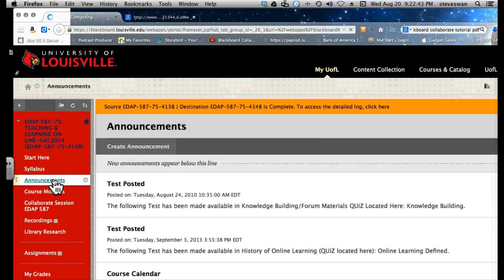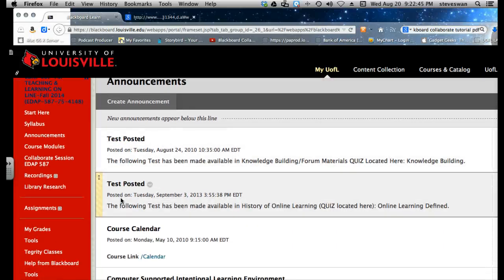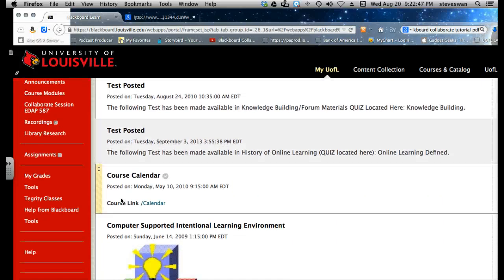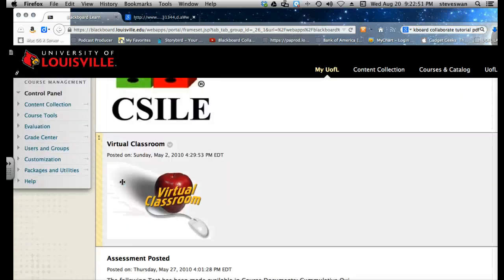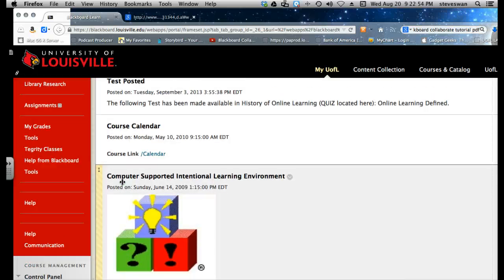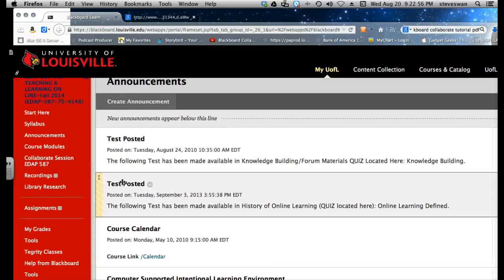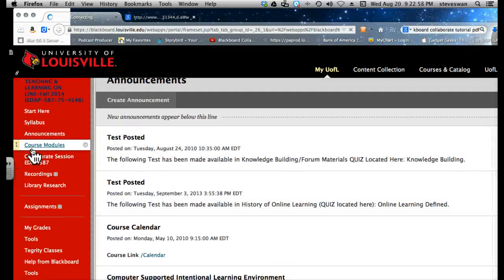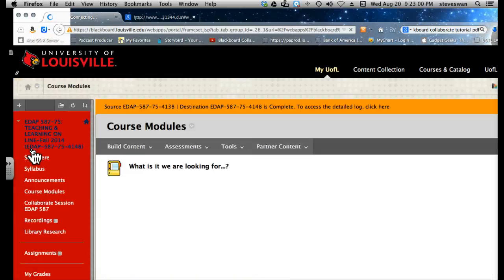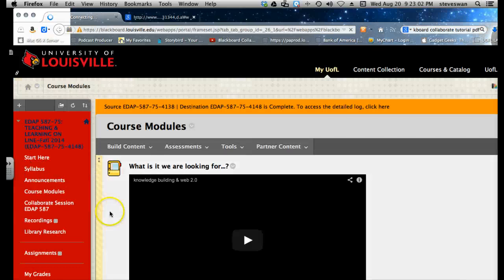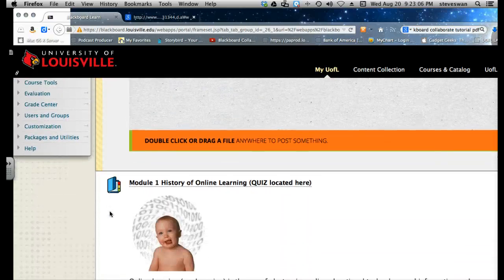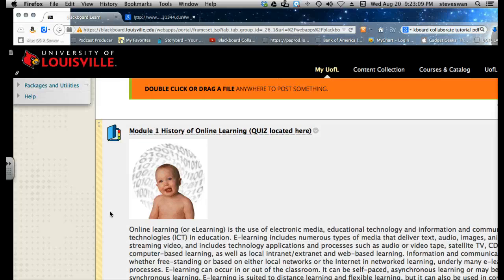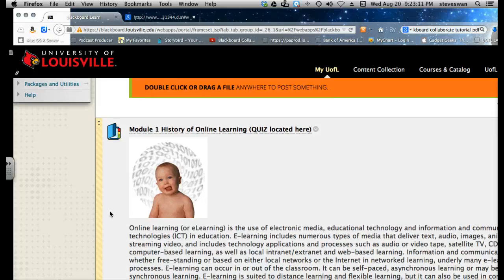Announcements. You'll see that there are some tests that are posted here. The calendar, I will get that up and running. Otherwise, there's very little here. But here's where the rubber meets the road. This class is broken up into modules. Each module represents 1 to 2 class meetings. As I said, we will move through this rather smartly.